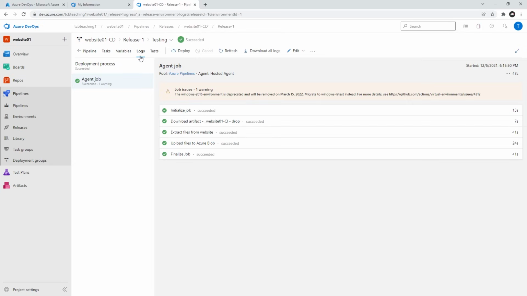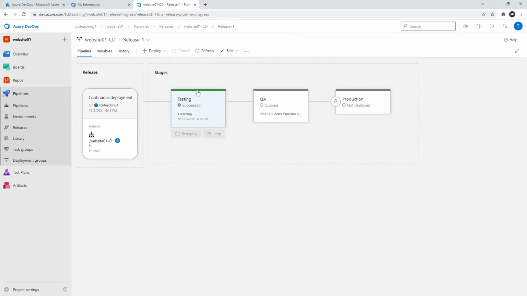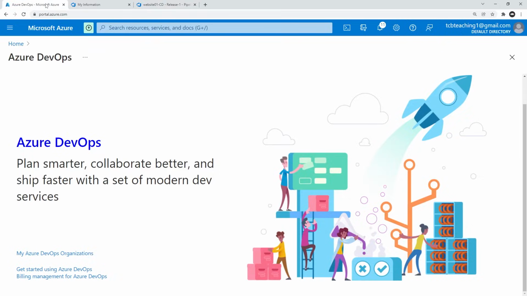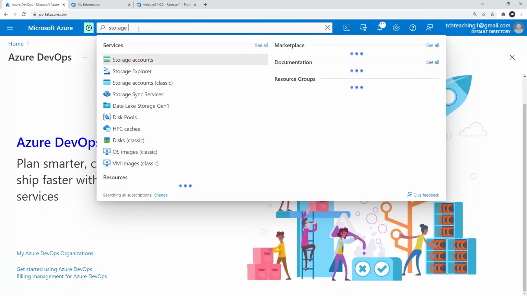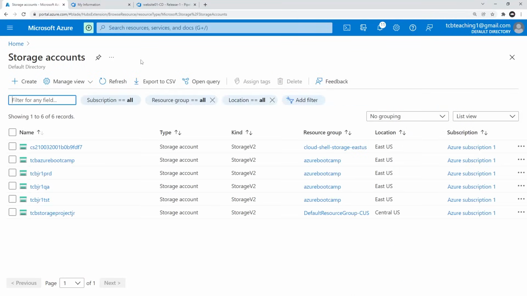So if we come back now to the pipeline, you're going to see that the testing environment has been already completed, right? So what it's going to do now is start running the deployment process inside of the Q&A environment, right? If we go ahead now on our Azure account, coming back in here, and if we go to storage accounts, just search for storage accounts, all right?